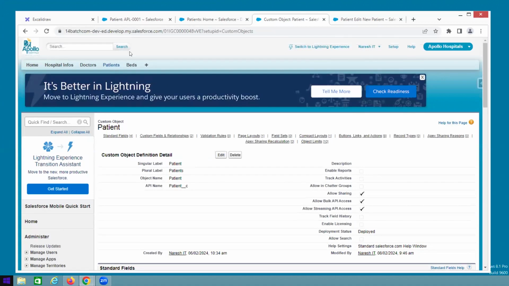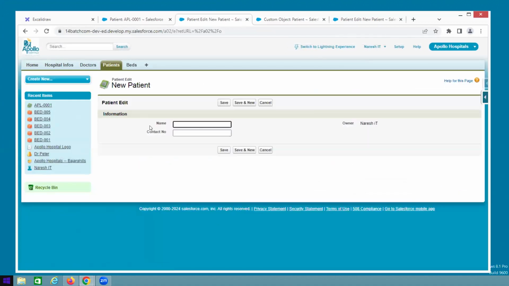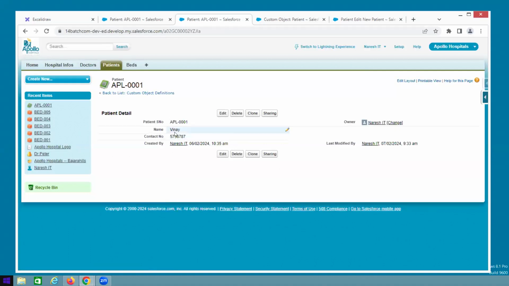Now see guys, come to patient, open it. Name and contact number, with the auto number automatically generated. Here, Vinay is a patient. But if you see this data, we don't know what the problem is or who is giving the treatment. In this case, this guy is a cardio related patient, so you need to assign a particular doctor.